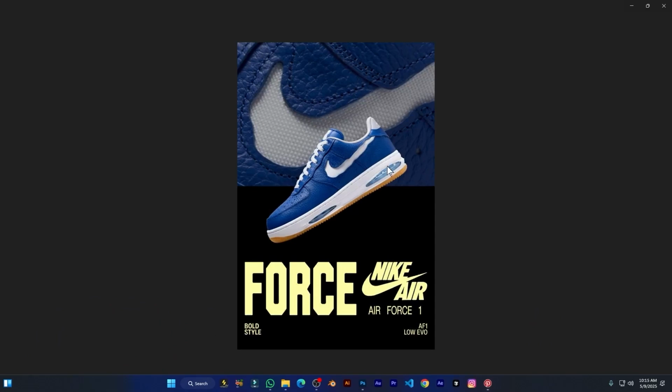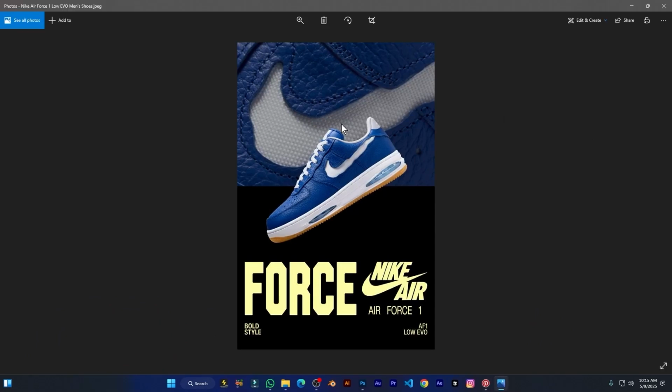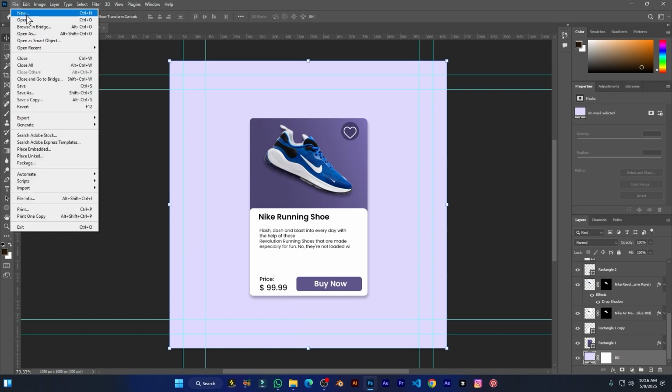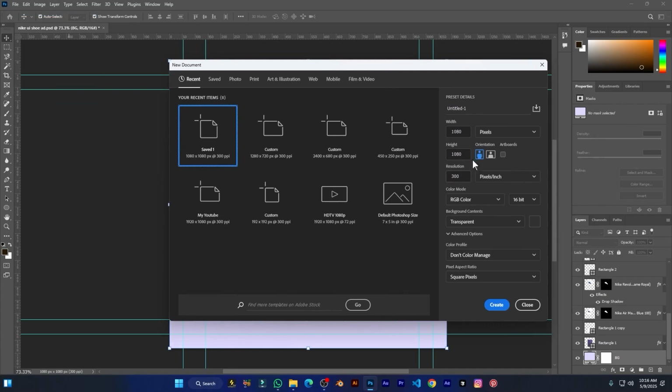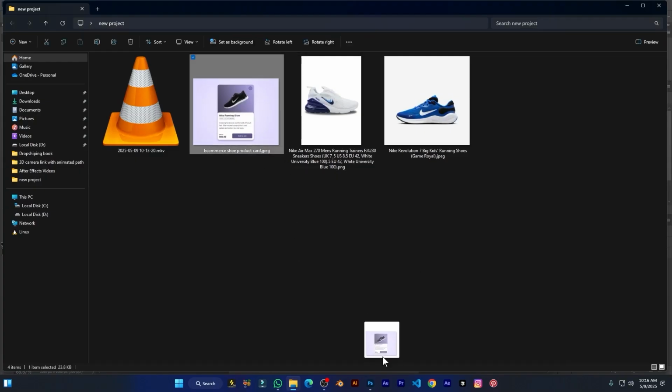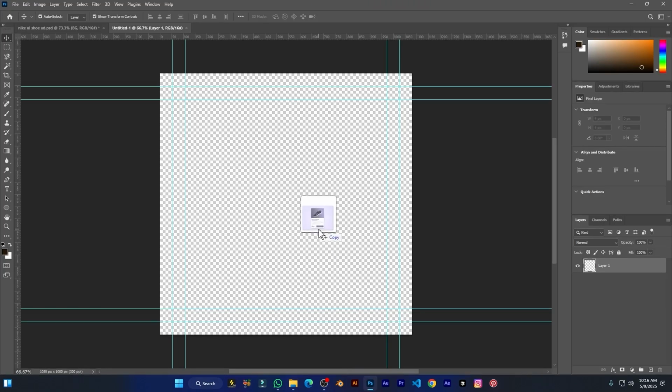Okay, and now you will see, after that we will start our project. So let's open Photoshop, and this is the design that we will create now. After that we will animate this design in After Effects. So first of all, let's go to File, and from here select New File, and I will set the height and width 1080 by 1080, right? And click Create. So first of all, drag and drop this image, which is our reference image, over here.